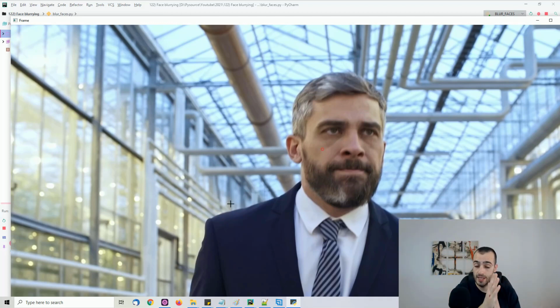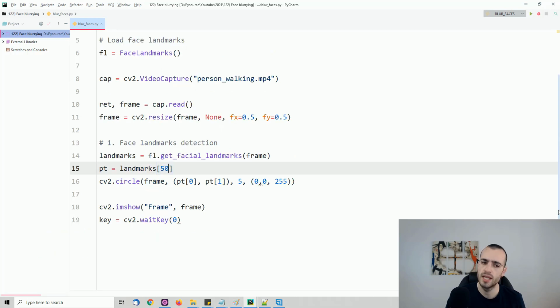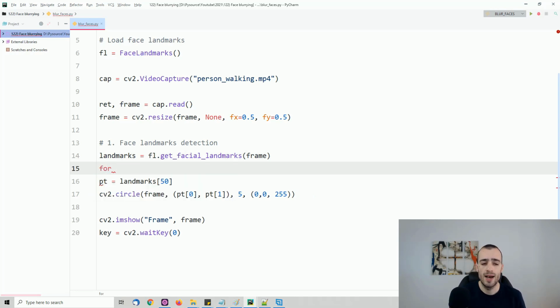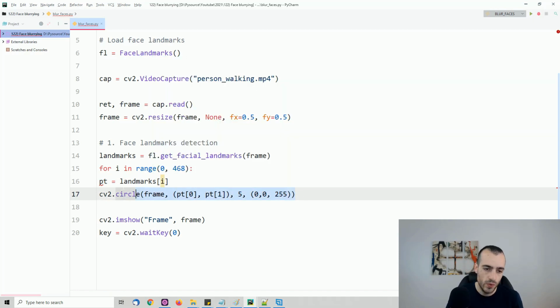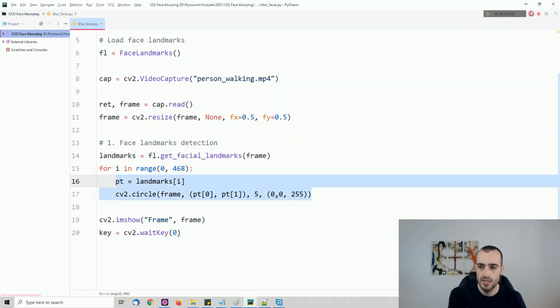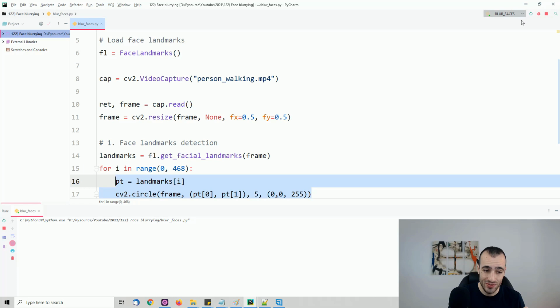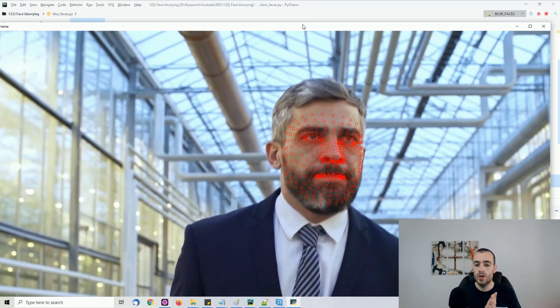What can we do with all these facial landmarks? Well, I think the best way will be to show all of them, because it will make more sense later on what we're going to do for the entire face. Let's show all of them. For i in range from 0 to 468. So instead of having only one number here, we will have 468. We loop 468 times until we display all of them. This is the first result that I wanted to achieve, to get the facial landmarks.